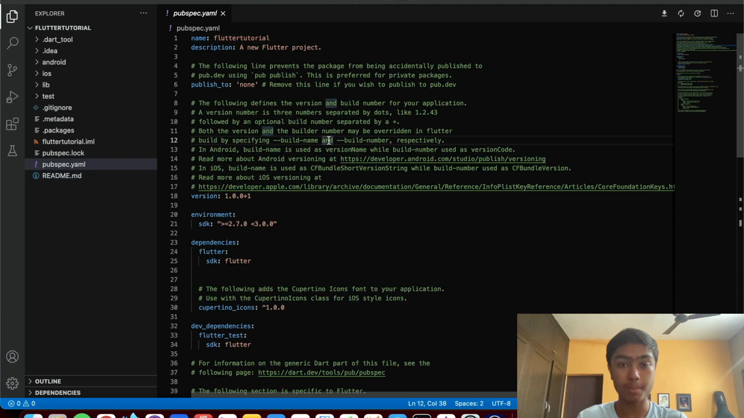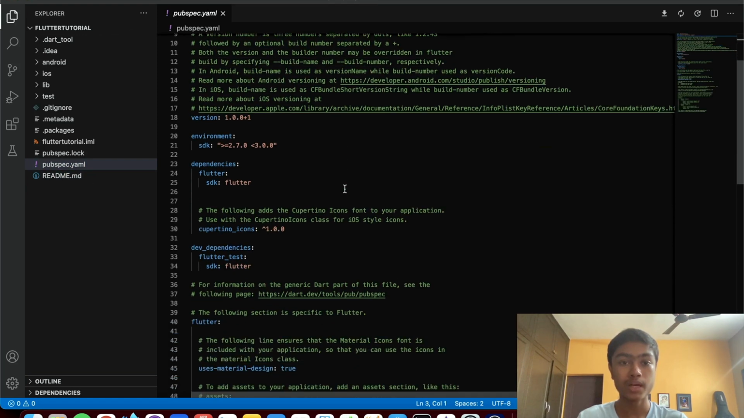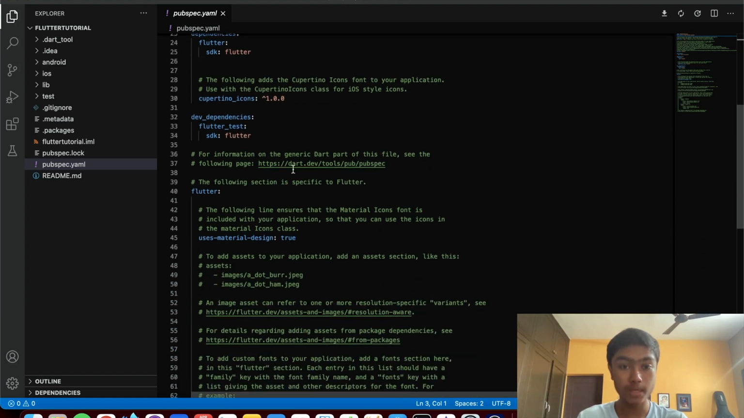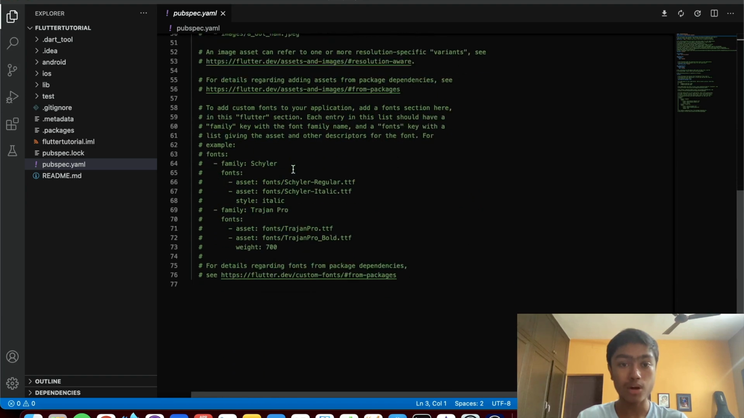Pubspec.yaml is like your main configuration for your Flutter project. It gives you your name, description, the version of Flutter you're using, the version of the app, and the version of the SDK you're using. All the dependencies you have to mention over here, and all the static assets that you're going to use in a project. For example, any images, any fonts you're going to be using, all of those have to be mentioned in this pubspec.yaml file. So you don't need to touch any of this. Okay, all of this is good.